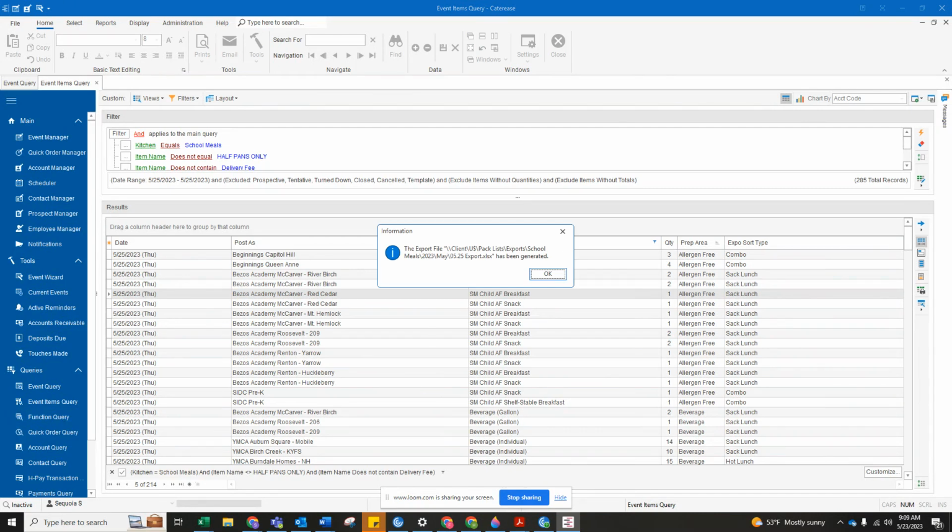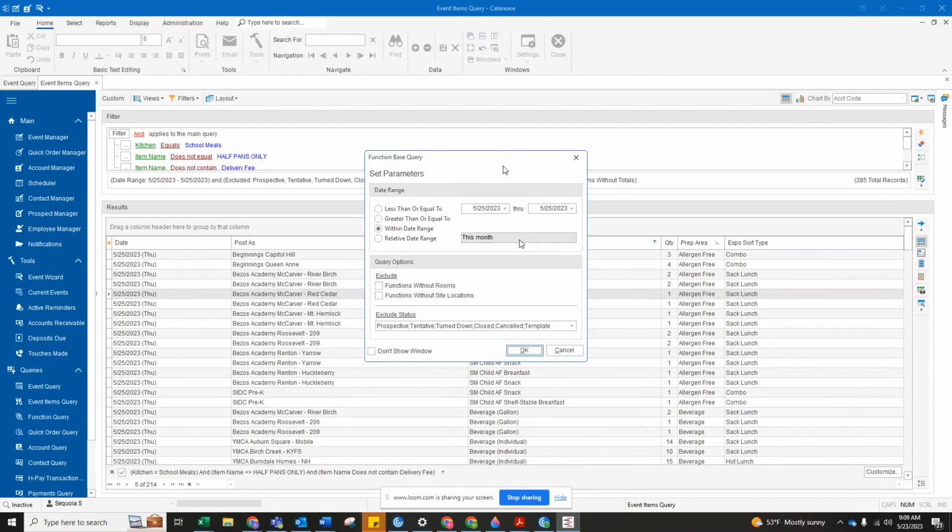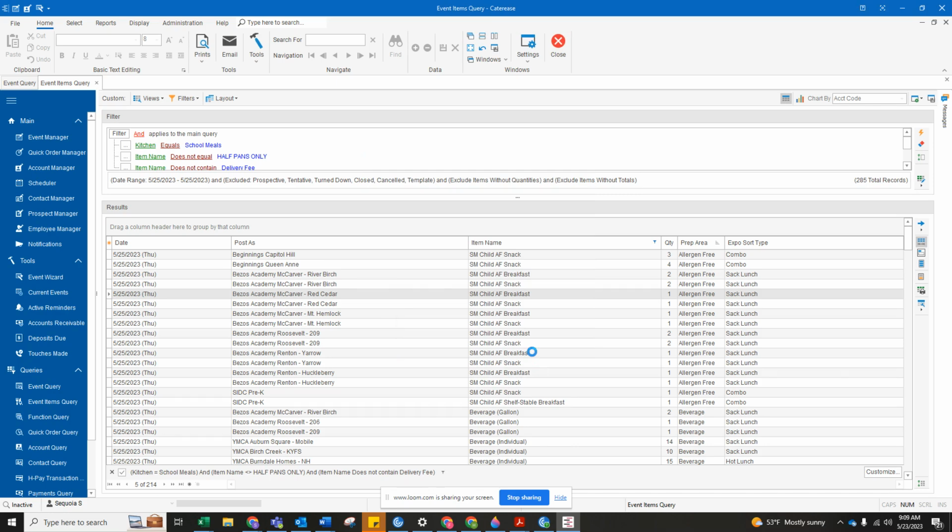And then finally, once that's been generated, we're going to run a function query. Same as before, make sure your dates are set, make sure you're excluding everything except for definite. You don't need to be excluding anything here right now because they're not relevant to what we're doing today. We're going to click OK.